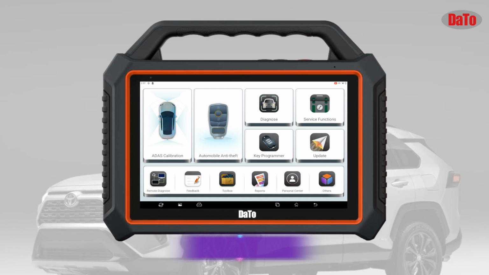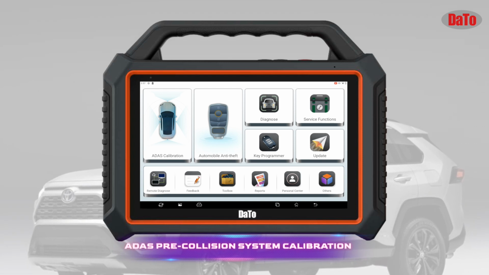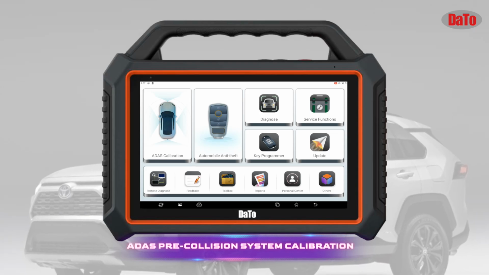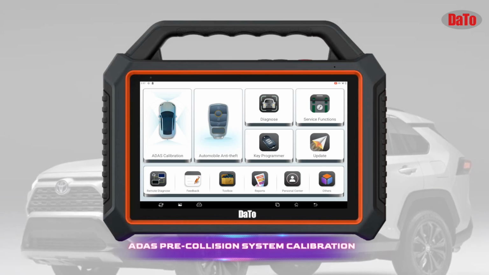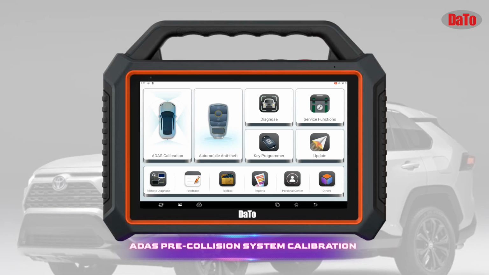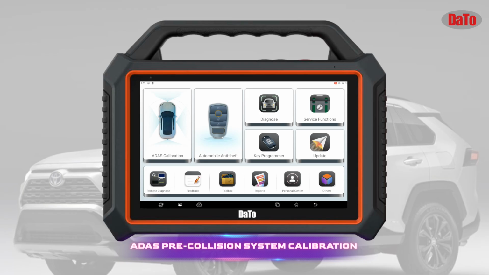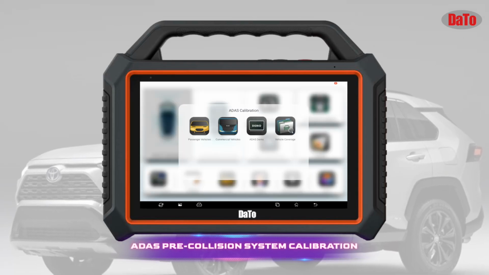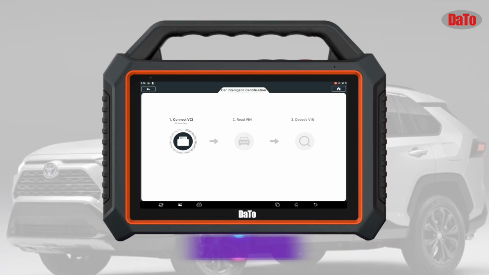So now we have done the calibration of the pre-collision system. In this programming, we didn't have any reflector. If we had reflectors or an ACC module to program it, then we could do this function as a static calibration itself. As we don't have this reflector, we did dynamic calibration, which means we run on the road and then we calibrate the front radar sensor. Thank you.